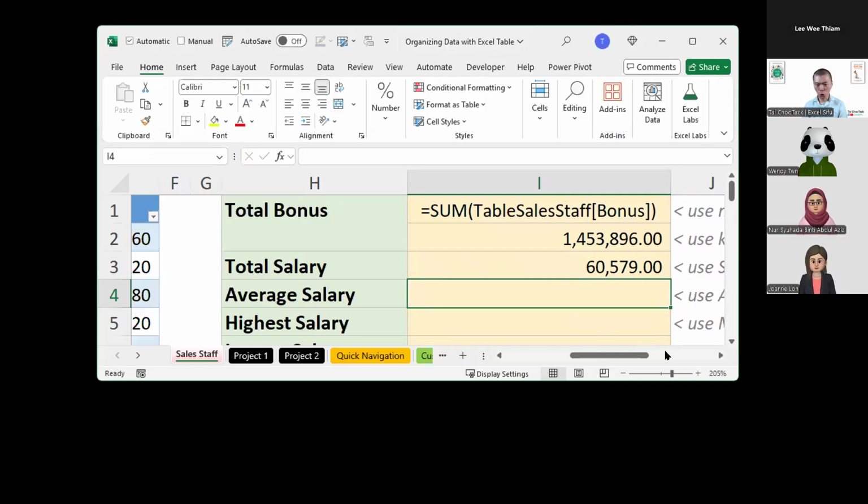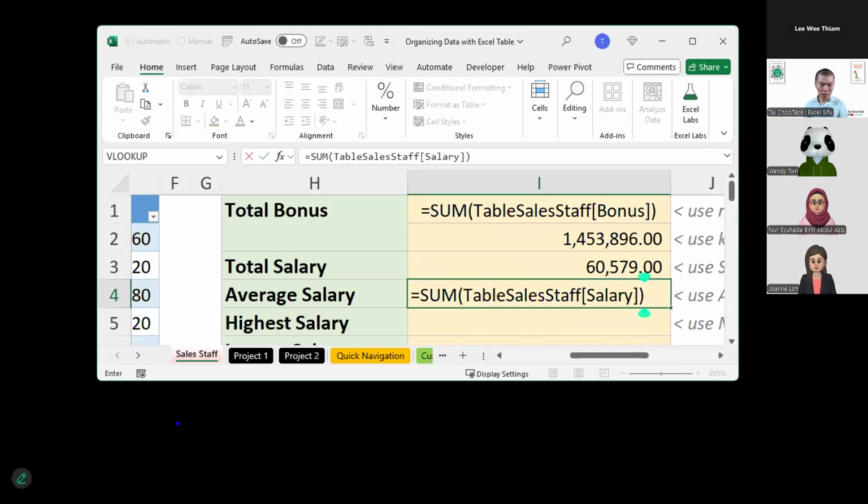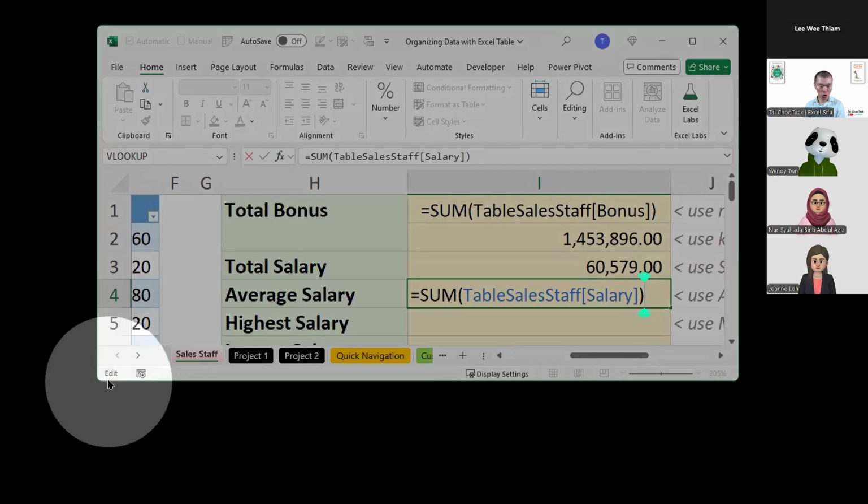Equal, Control single quote. Currently, the mode here says enter. We want to make the enter become edit mode so that our cursor is able to move within the cell. To make it edit mode, we press F2. On certain computers, because of the keyboard design, you need to press function F2. So this is to make it edit mode. Let me show you. I press F2, and you notice it changes to edit mode.